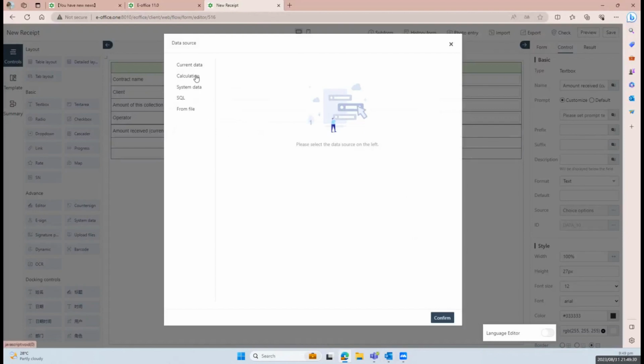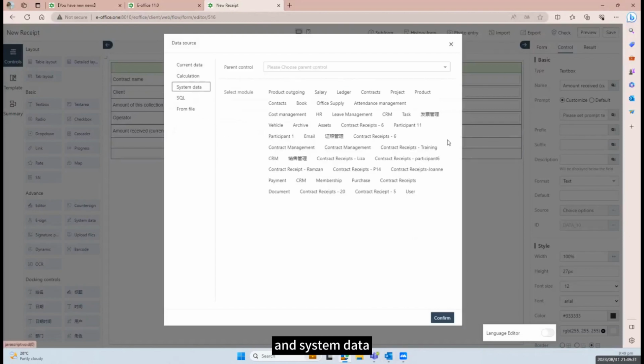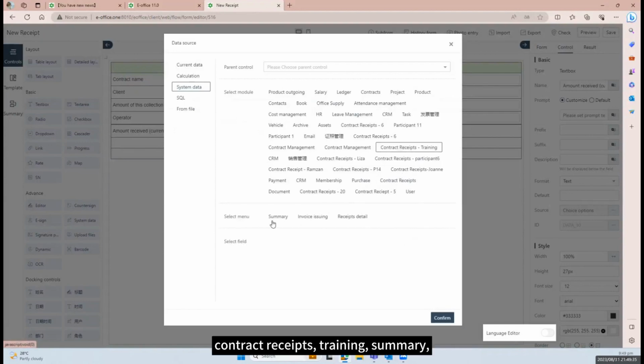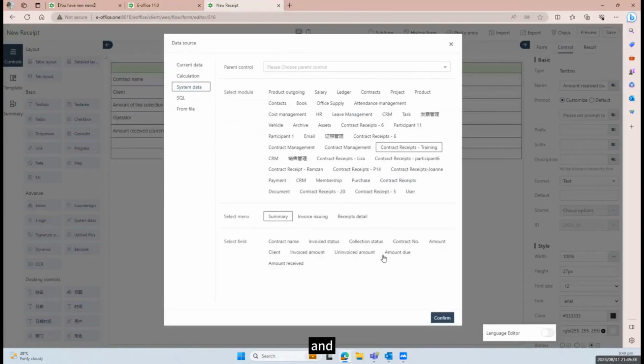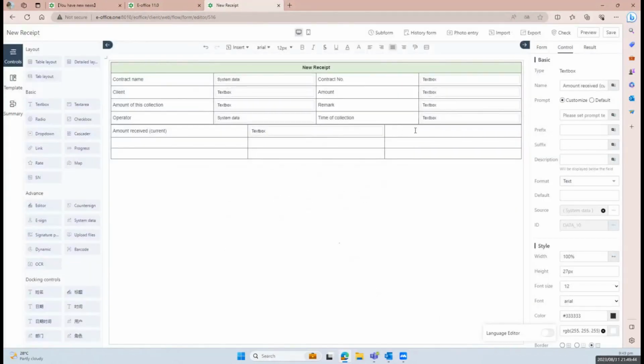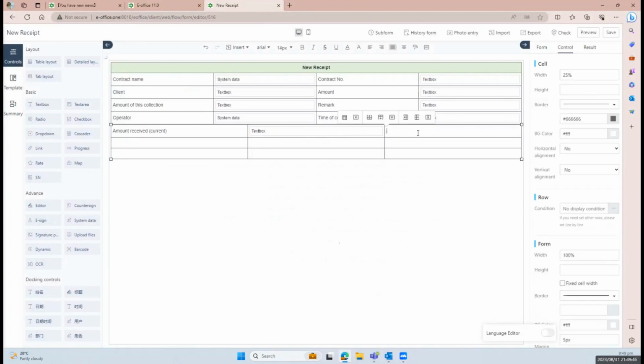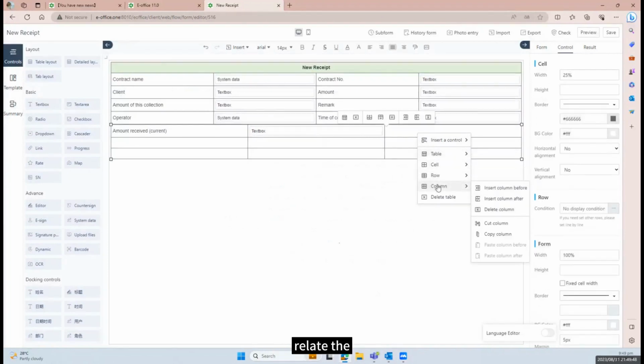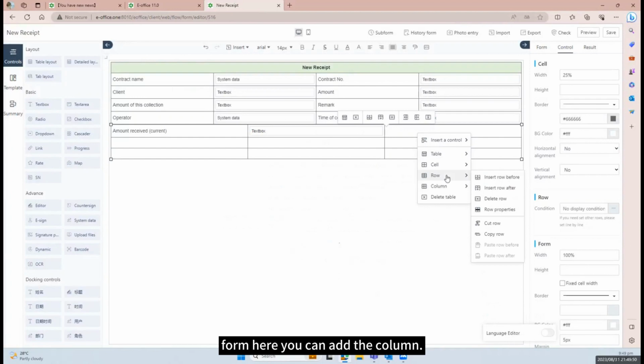Source and the system data, contract recipes training, summary, and amount received. Select the parent control as contract name. So we delete the column here. We can add the column.